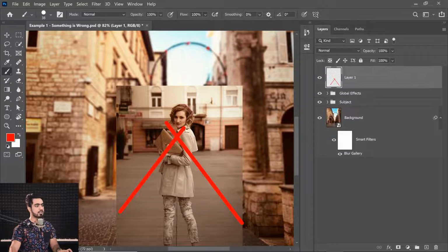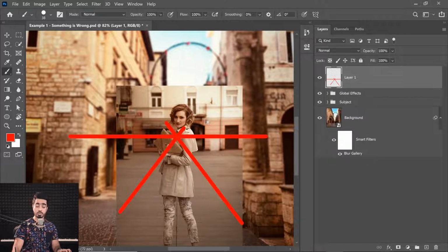Now from here, we will draw a horizontal line where it intersects. Just click and hold, and if you hold the Shift key and take it to the right or left, it's going to draw a straight line. This line that you see right over here is the horizontal line, and that is the line that we need to match. Also, it would be a bonus if you can match the vanishing point as well.